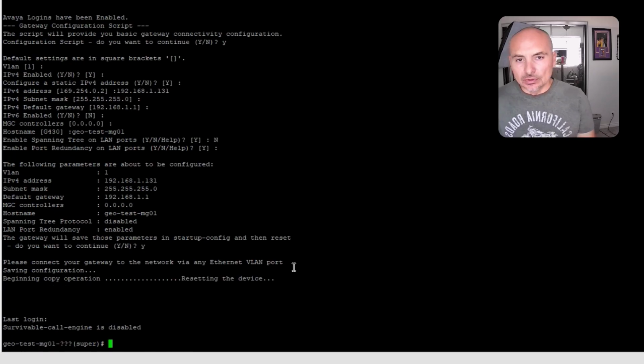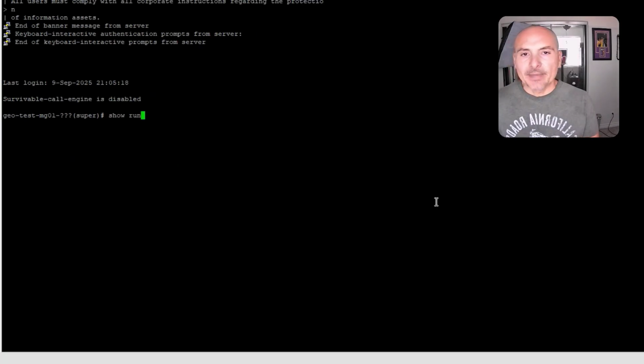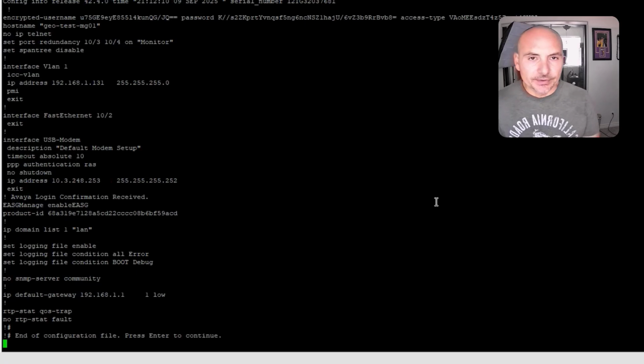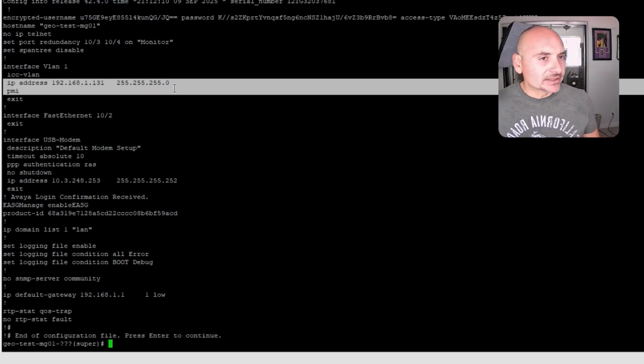I'm also going to go back to my command prompt and perform a continuous ping to see when the gateway is back online. The Media Gateway is back online and I'm logged in via the network. I'm going to type the show run command to display the new IP configuration. And here you can see my new IP address along with the subnet mask. And down here you can see the IP default gateway.